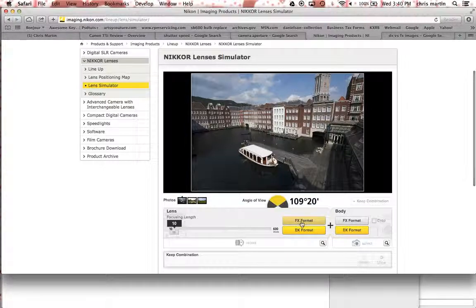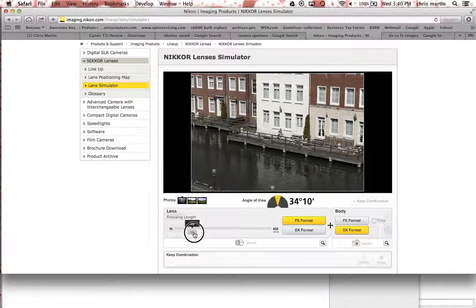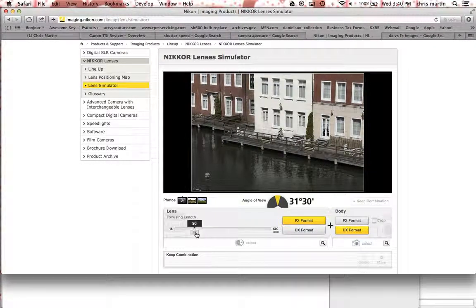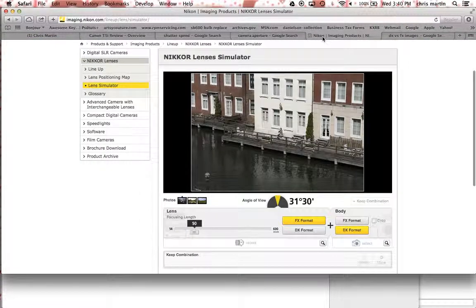if I shoot an FX lens of, let's say, a 50 millimeter lens on a full frame body, which means that it's got a large sensor, you're going to pay a premium for that sensor. They're just naturally more expensive.